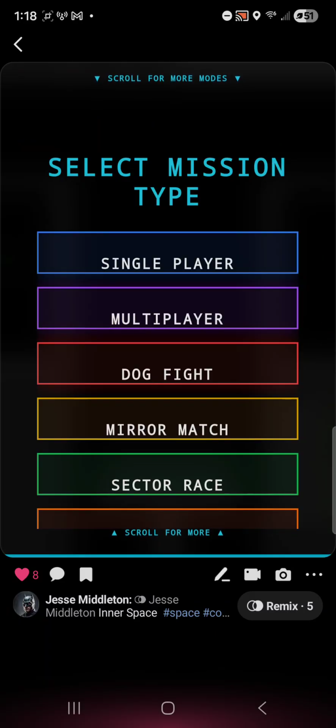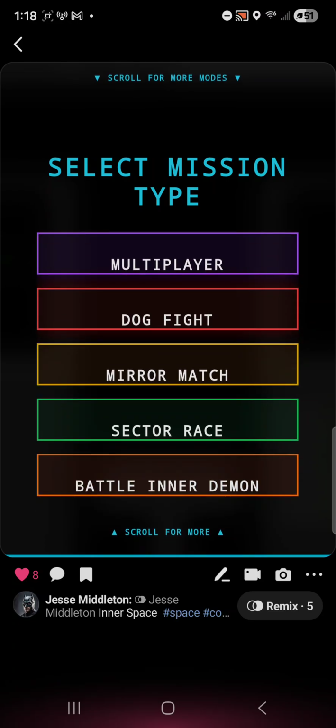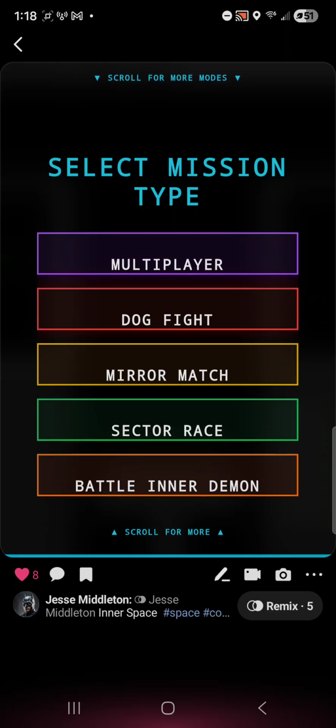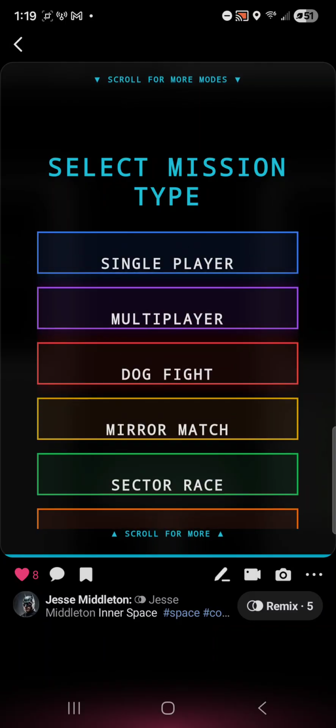Here's all your options. Select mission type. You got single player, multiplayer, dogfight. Mirror match was my own idea. Dogfight was from the original game, but the mirror match was my own idea. It works great. The sector race, I have a race in there like the original game, and the Battle of the Inner Demon. We're going to go through each mode here, and I'll show you the different factions.